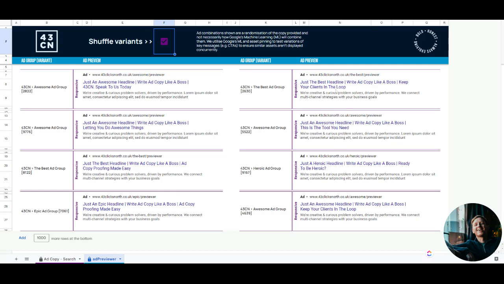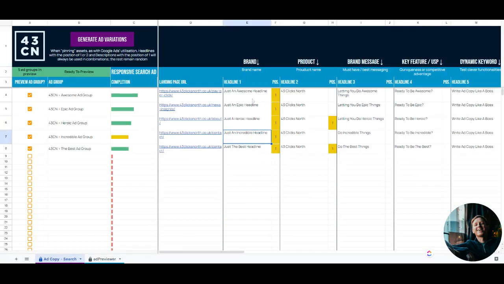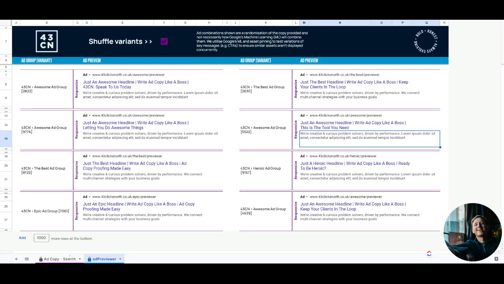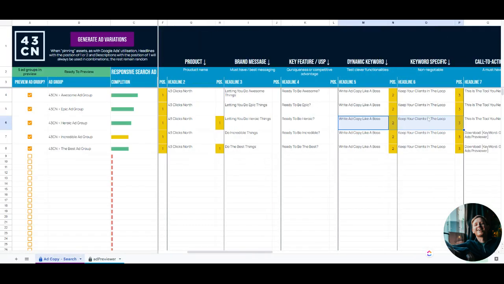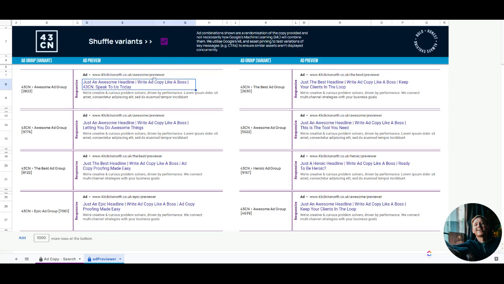So it's pulling through all of our copy now, so we can take a look at what's being used, where the pinning's happening. We can see that we've got the just headlines in there for pins at position 1, and then position 2, we've got the boss copy in here. And then position 3, we've got the keeping your clients in the loop. So we can see that the just headlines are coming through with the boss copy in position 2. And then the clients in the loop is position 3 sometimes, but not all the time, which is how it should work.